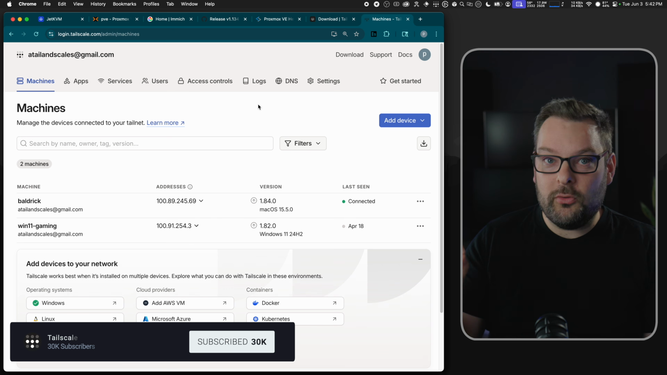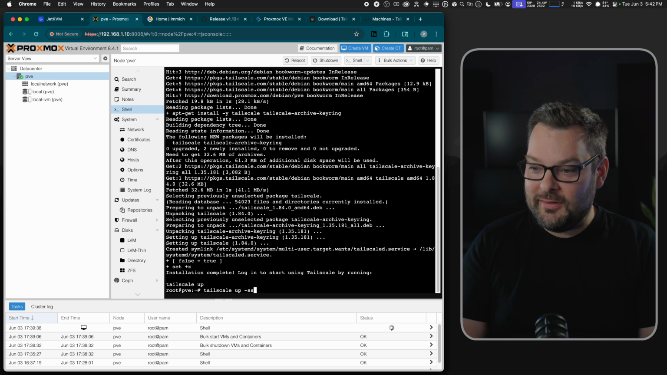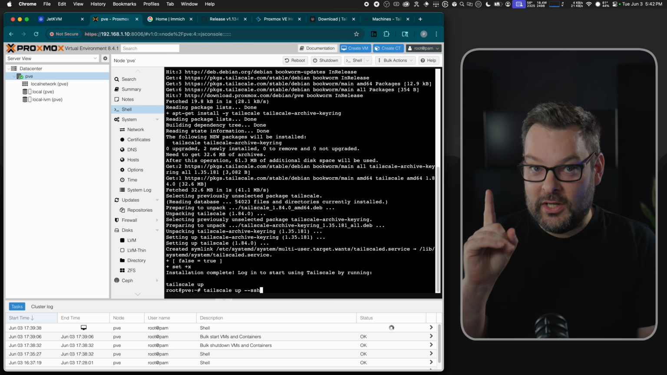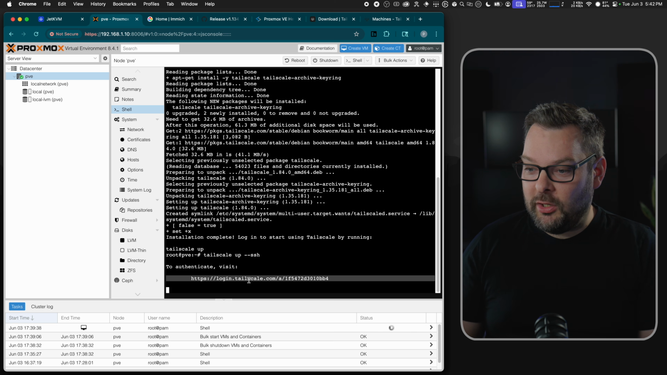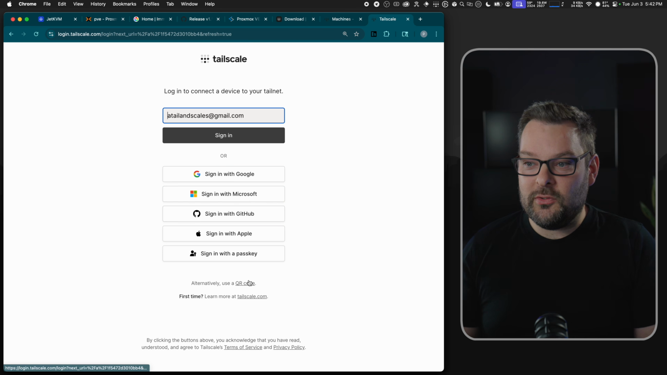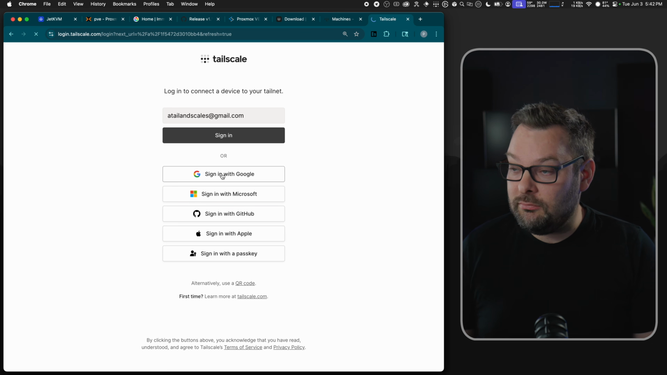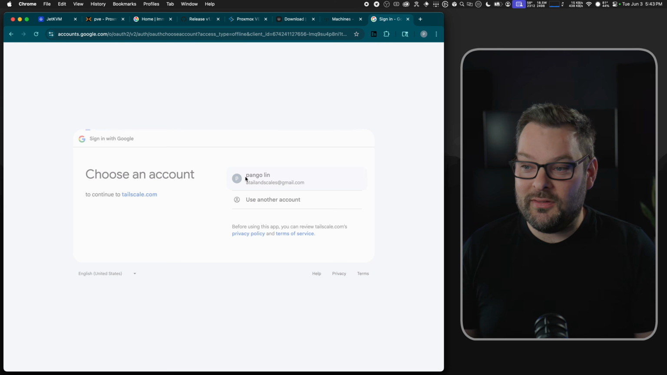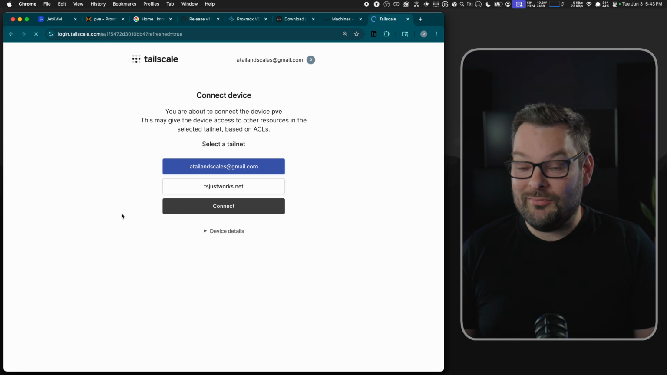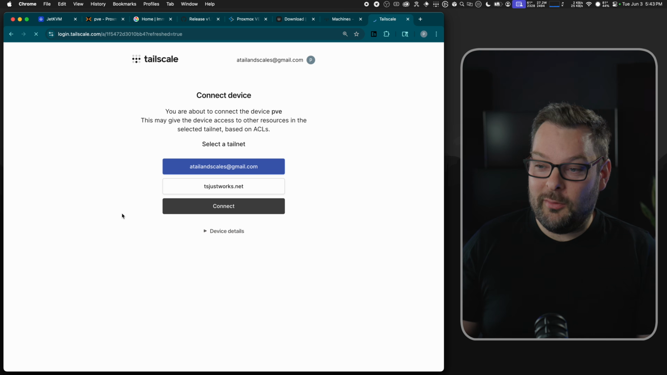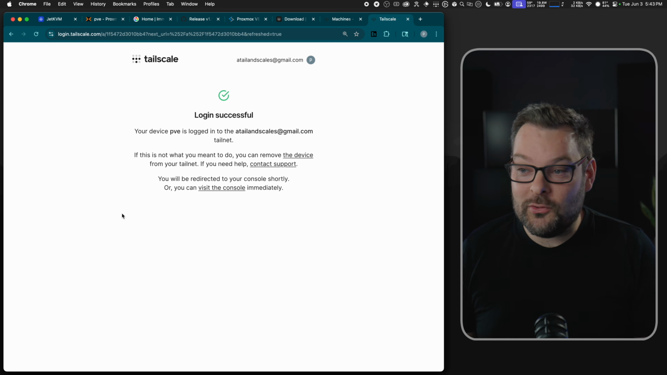So now we are logged in the browser. Let's go back to Proxmox and we're going to do tailscale up --ssh, 2 dashes is important. This is going to give us a URL which we're going to copy onto our clipboard and paste into the browser. It's then going to ask me to authenticate to my Tailscale account, which in this case is done through Gmail. That bit's not important. Obviously, you can use whatever auth provider you like when you set up your Tailnet, but I just found Gmail the most convenient for these tutorials.